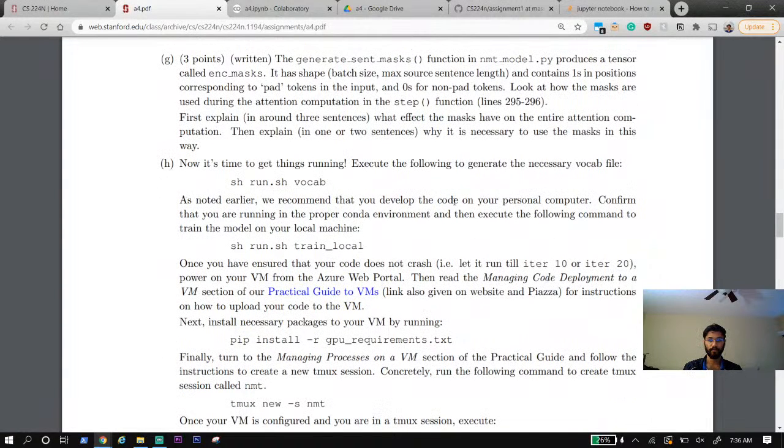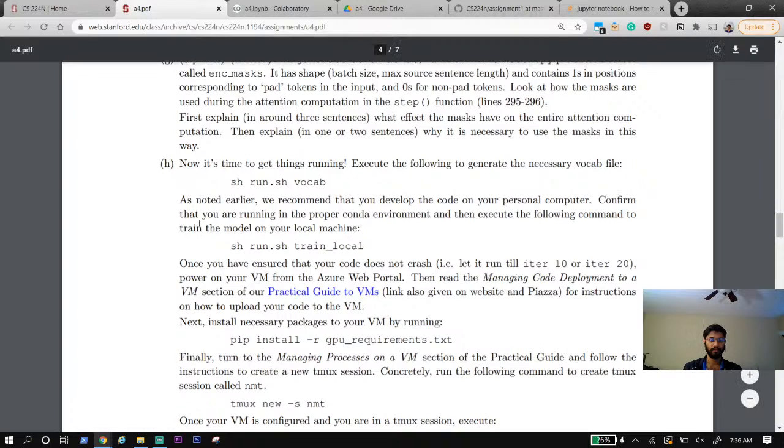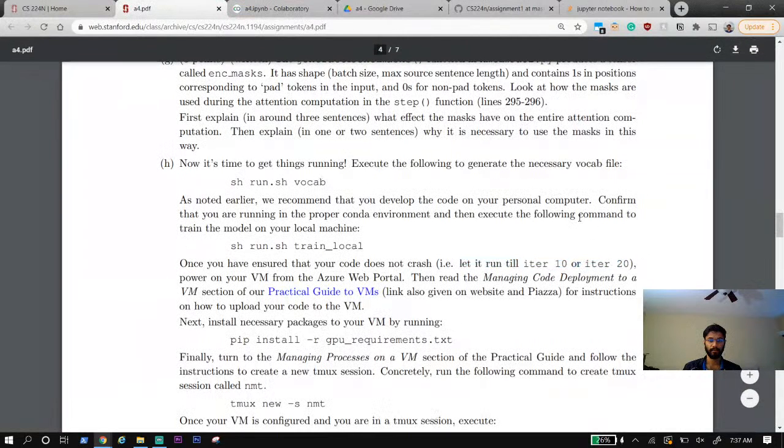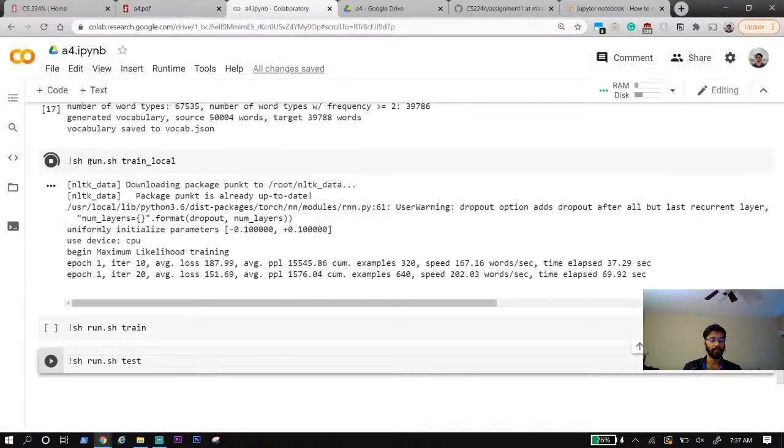We recommend that you develop the code on your personal computer. Confirm that you are running in the proper conda environment. Then execute the following command to train the model on your local machine. Once you've ensured that your code does not crash, let it run till iter 10 or iter 20. It ran till iter 20. I think it should be fine. It didn't crash. Then, okay, fair. So I think we can stop here.